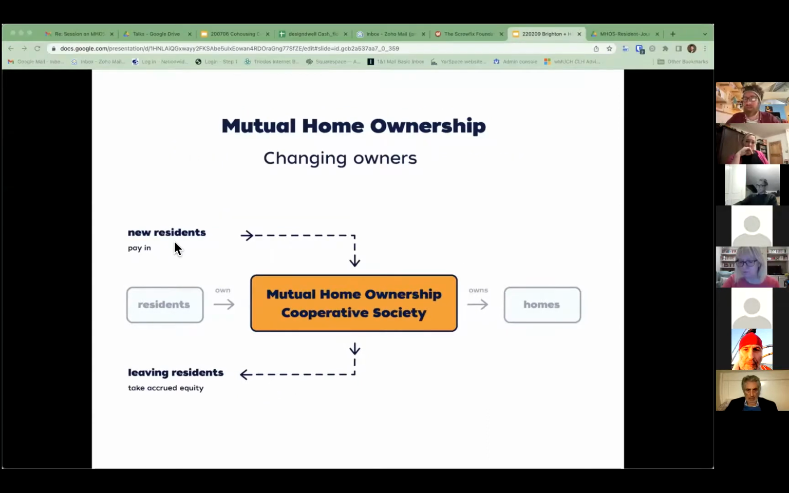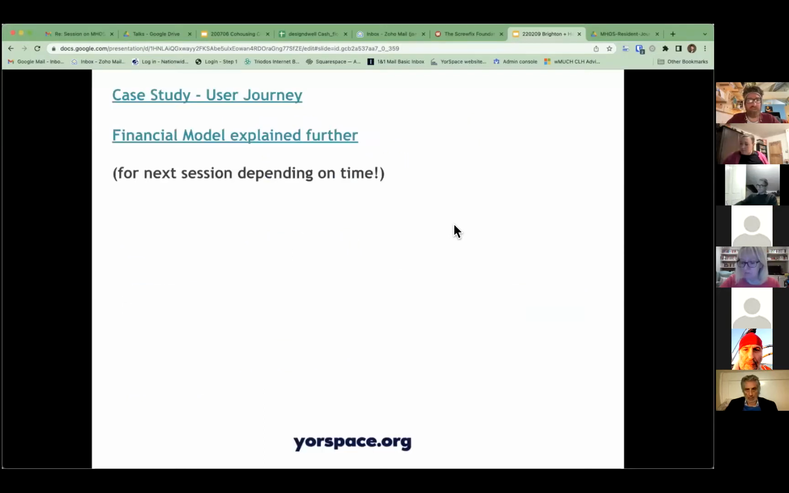In terms of leaving or exiting the scheme, the key difference from standard ownership is that when you leave, you can't sell those shares on the open market. The co-op controls the value of those shares to ensure they don't rise sharply, like standard housing market prices do. We like to think of it as affordability being recycled from one generation to the next. That's very broadly how it works, and I'm really happy to take questions on that.